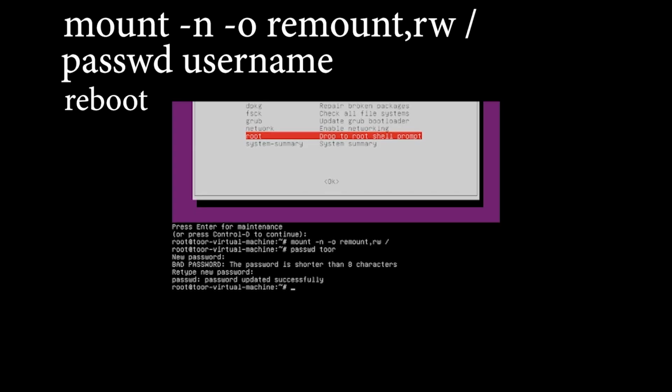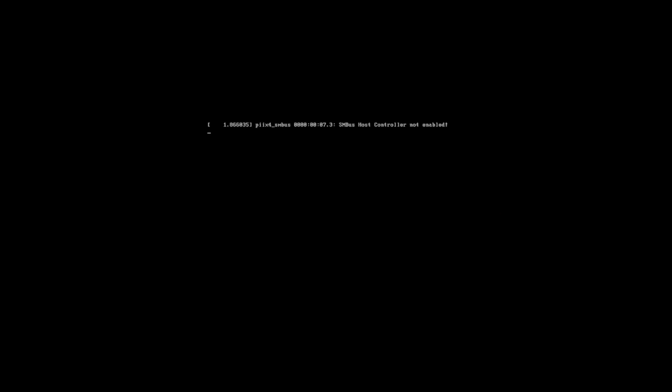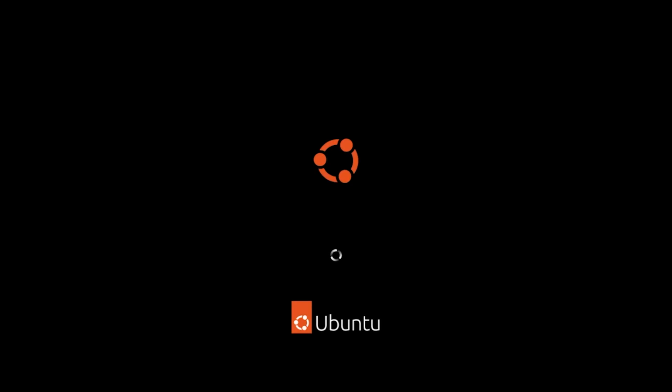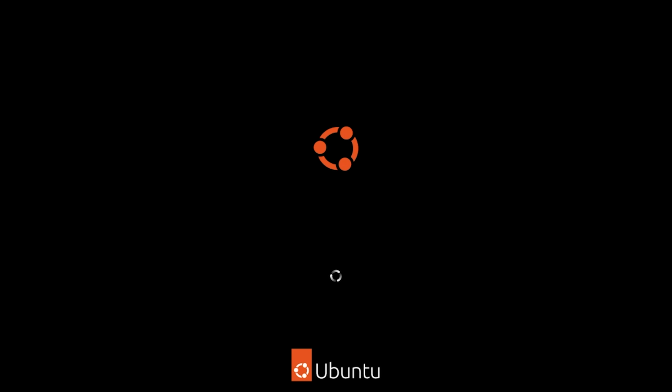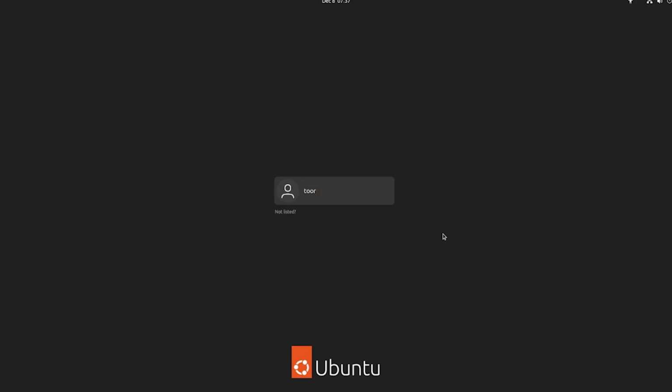Password updated successfully. In this step, reboot your system. Hit enter. Now you can log in with the new password.